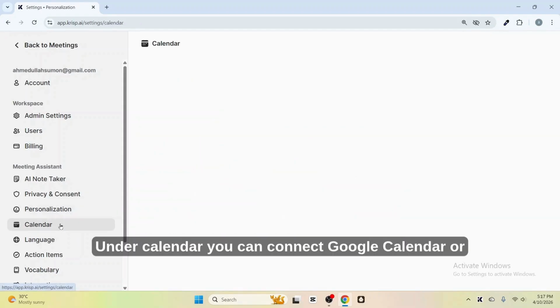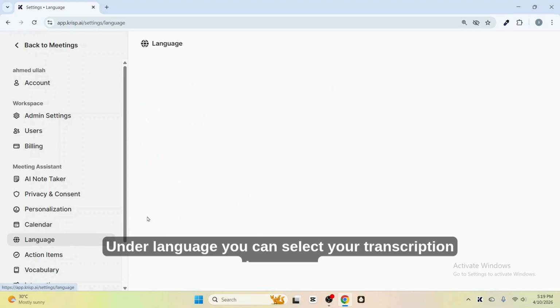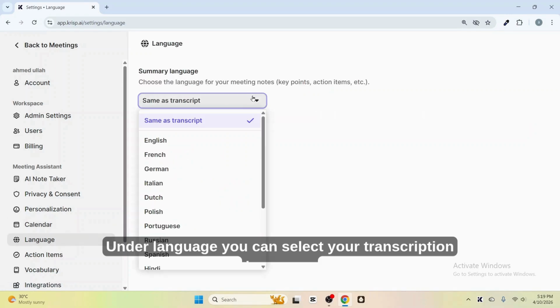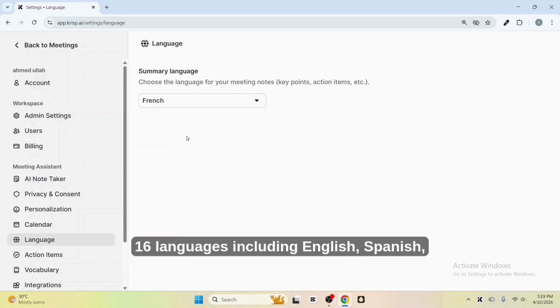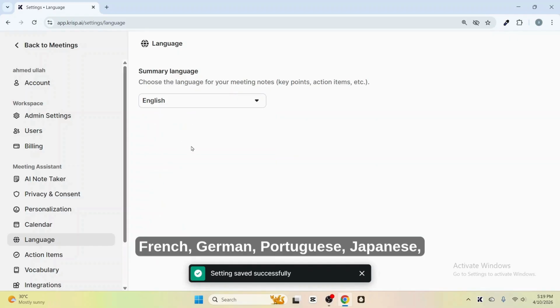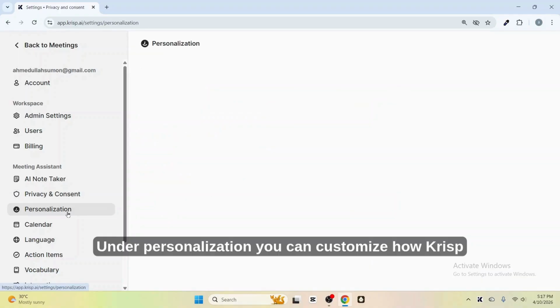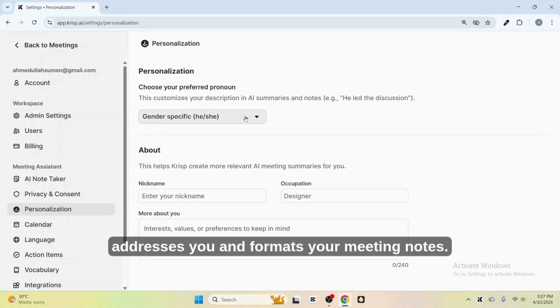Under Calendar you can connect Google Calendar or Outlook so Krisp knows your upcoming meetings automatically. Under Language you can select your transcription language. Krisp supports over 16 languages including English, Spanish, French, German, Portuguese, Japanese, and more. Under Personalization you can customize how Krisp addresses you and formats your meeting notes.